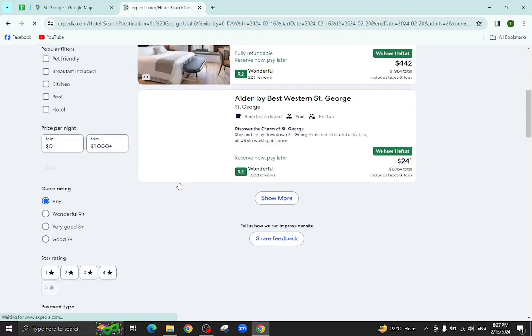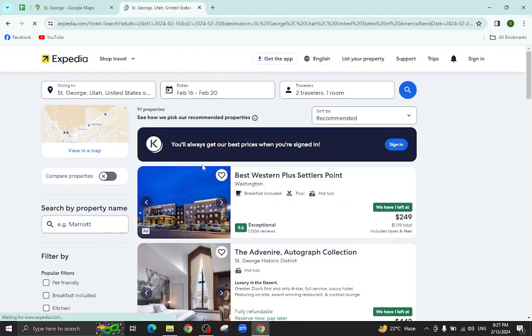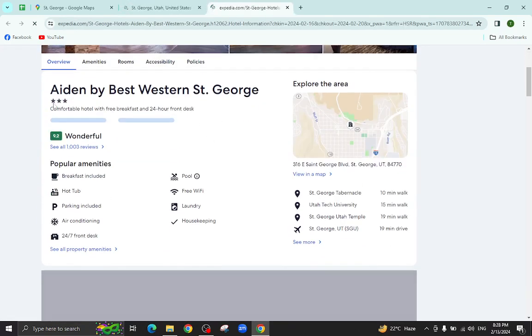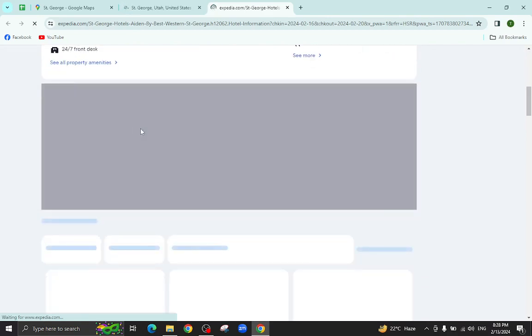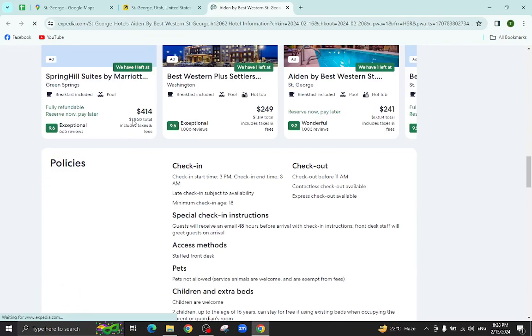So these are the several hotels which are available as per your given check-in and check-out dates. For example, I will click on this one. All the details regarding this hotel will be available on this page. For example, pictures, popular amenities, policies, important information, and at the bottom you will also see customer reviews too.